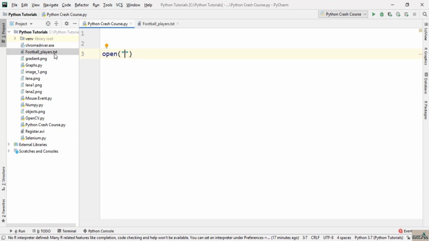But in your case, if that file is not placed in your project location, then you need to specify the exact location of that file where it is placed on your computer. For example, if it is placed in C drive, then you just type C, and then let's say a folder name like this, files, and then the name of that file.